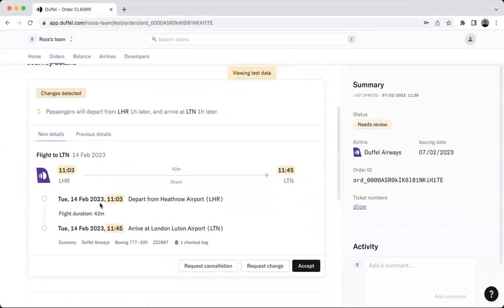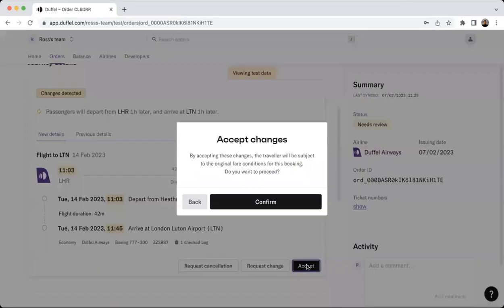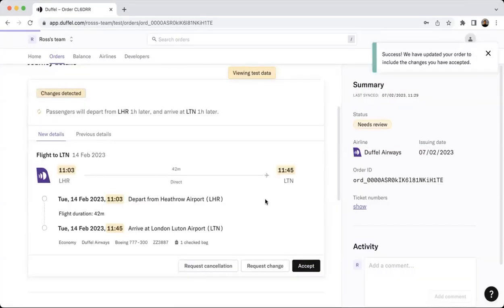scroll down, and we see Changes Detected. To view the previous details, we can see this flight was ready to depart at 10:03 a.m. and arrive at 10:45. If we look at the new details, we can see this time has been updated to 11:03 and it will arrive at 11:45 a.m. To accept this change, we're simply going to select Accept and then Confirm.